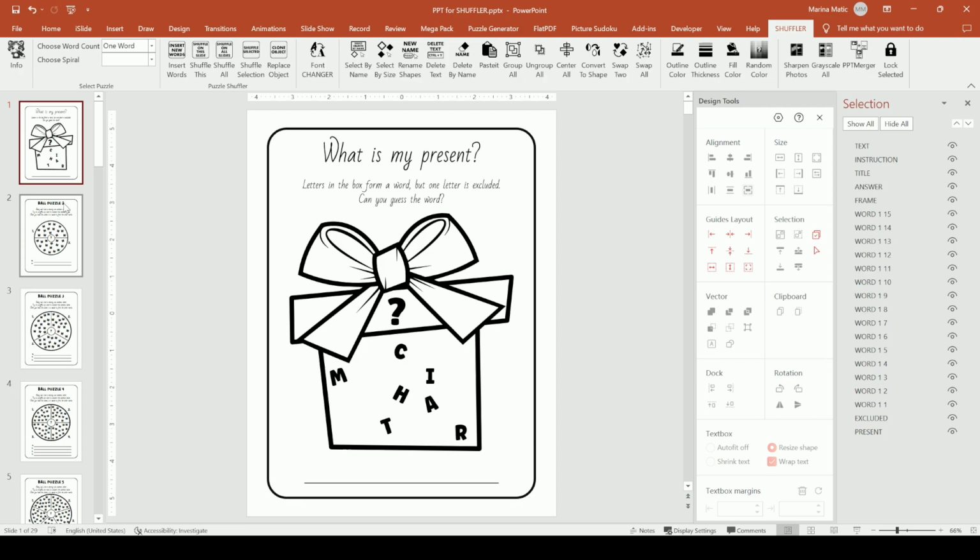I can duplicate this slide, or if I want to create another puzzle with the same word and the same letter being excluded, I can click on this button that says shuffle on this slide. If I click on this one, you see I can continue to generate new puzzles. I can duplicate this slide as much as I want, and then I click shuffle on all slides and I'm going to have as many puzzles as the slides I created.